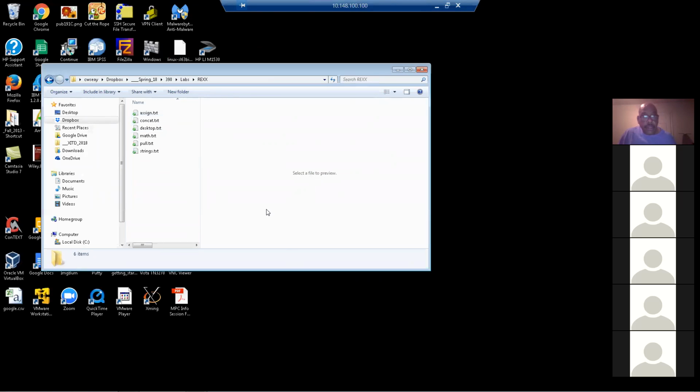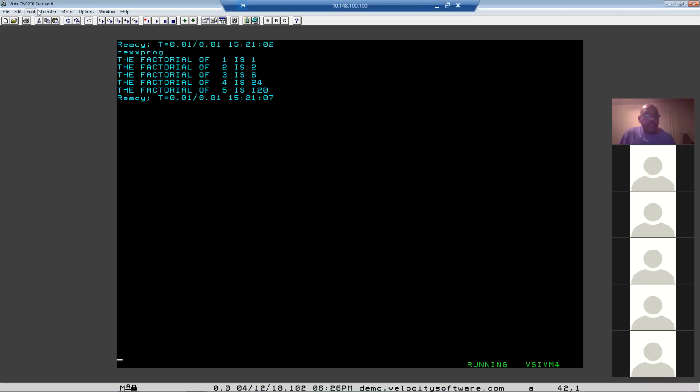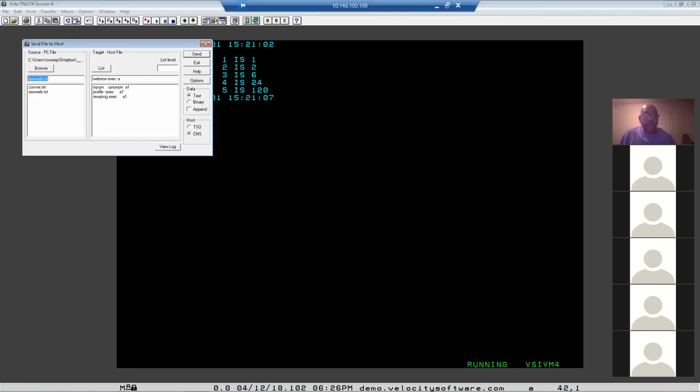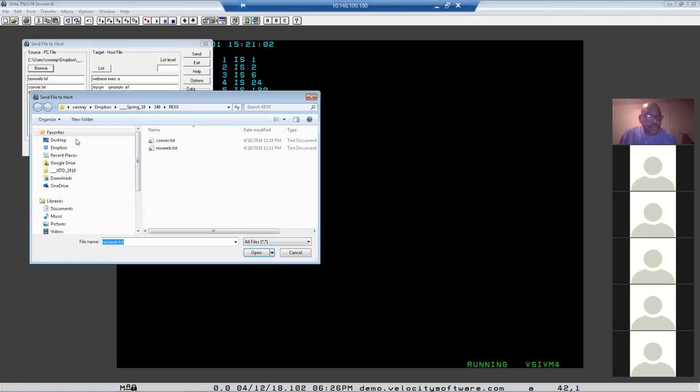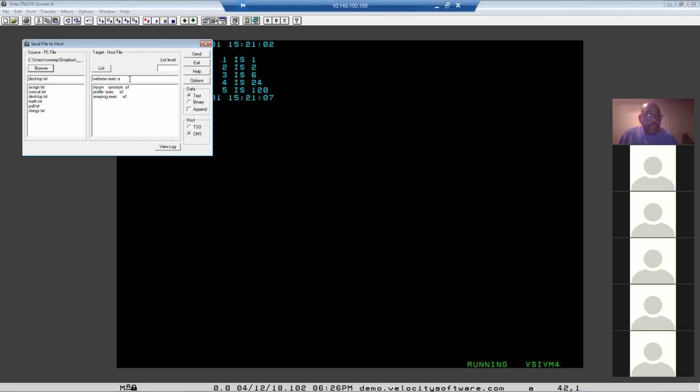Ah, it did it. Okay, that didn't take long. I mean, it's text, so it shouldn't take very long. Now I'm going to copy that one over. Again, send to host. Browse. 390 Labs Rex Desktop. That's what it's called on the PC side, desktop.txt. On the VM side, I want to call it desktop exec. It's an exec file, A.